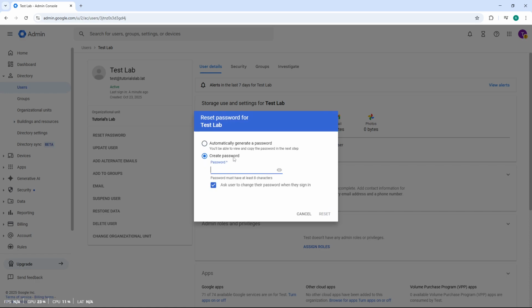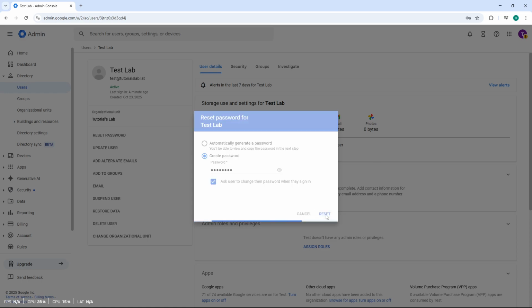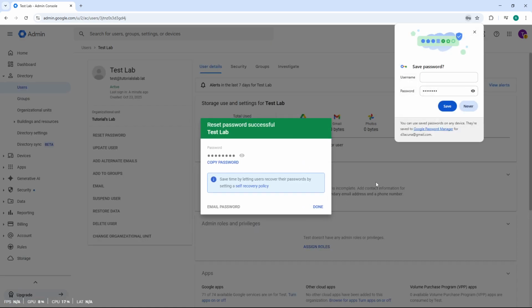Before confirming, make sure the checkbox that says Ask User to change their password when they sign in is selected. This is highly recommended as it ensures the user creates their own secure password rather than continuing to use the temporary one you've assigned. Click Reset to confirm and apply the new password settings. You'll see a confirmation message appear on screen indicating the reset was successful.